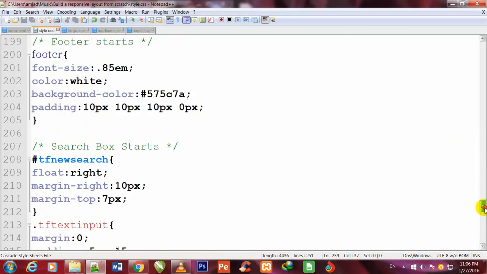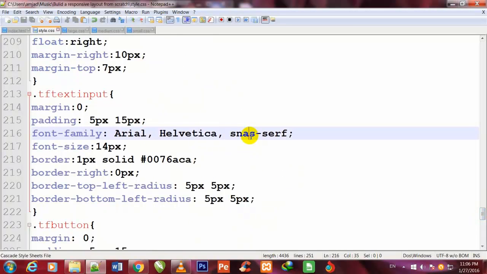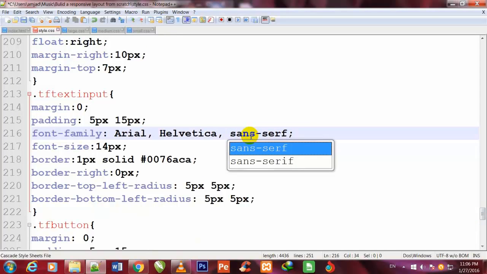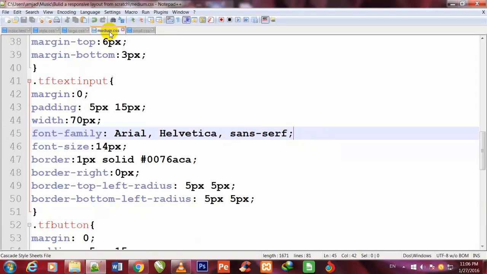I come above, search box starts, and yes, Sans. Control S to save. Now I go to medium.css, sans-serif, font size 14 pixel and border 1 pixel solid, hash 0076SC, border top left radius 5 pixel, border bottom left radius 5 pixel.